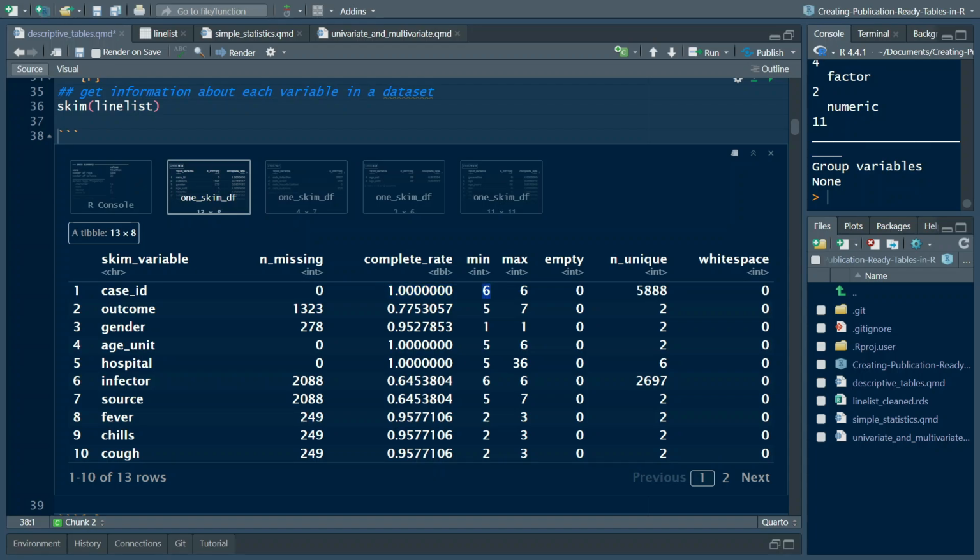So we have the minimum, the maximum, and empty. The minimum and maximum are the number of characters in that particular string. For example, if we have a case ID of XGY, that's just 3. All of them have equal length. It's just the length of the character, so that is what this is talking about.